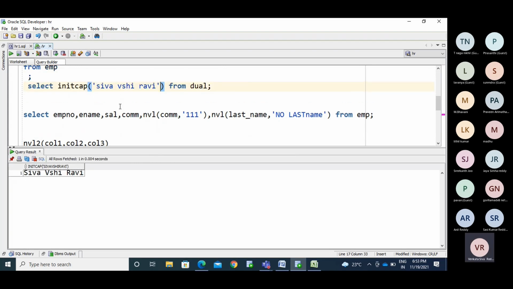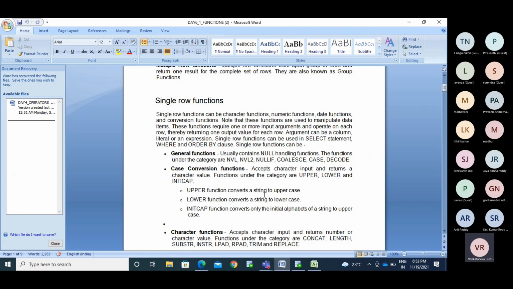See, first letter. So treat it like this: every name is separated by one space. If it is separated by some space, it treats this as a different word, this as different, this is different. SIVA, so SVR. So the initial letter is getting capitalized here. This is about the case conversion functions.